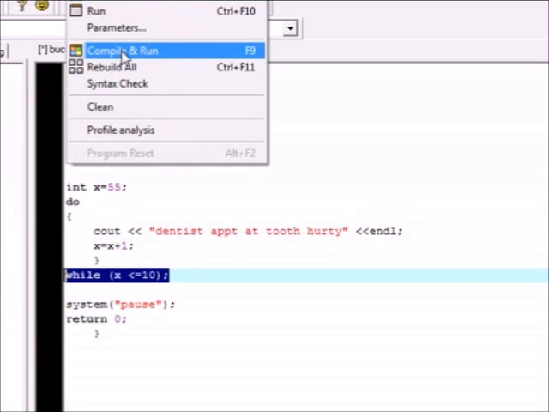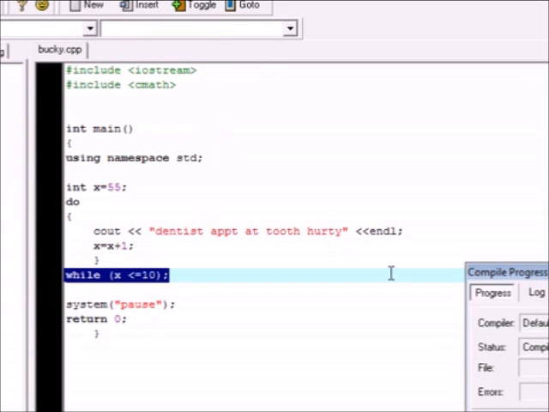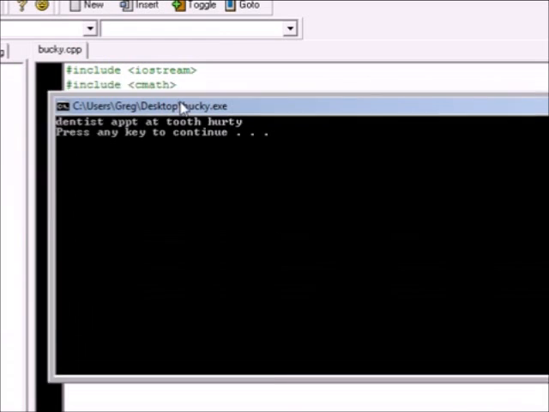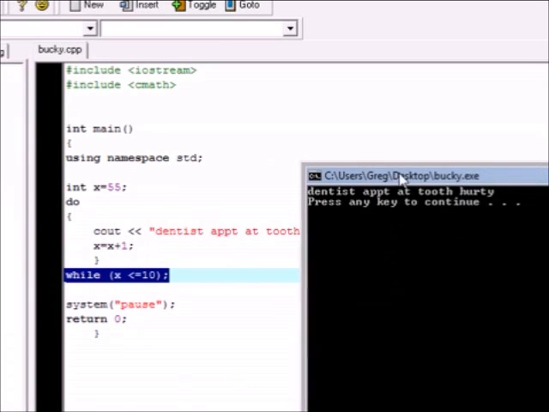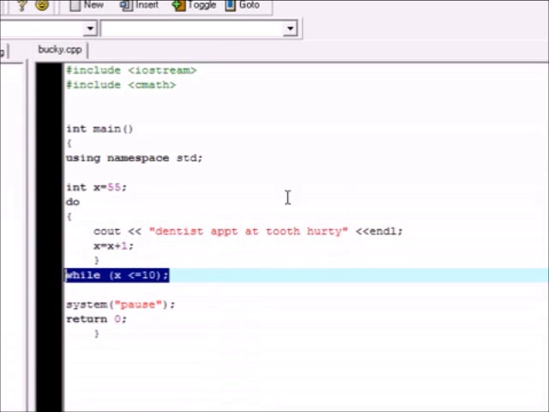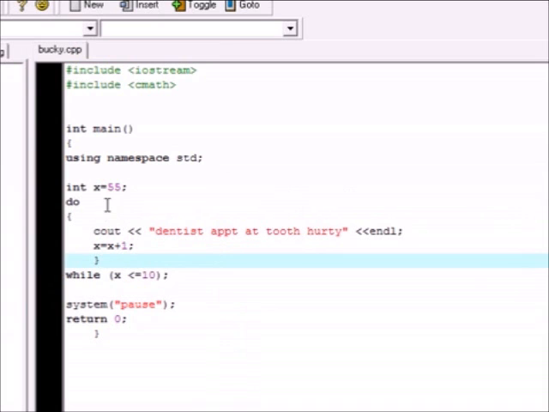So execute, compile, and run. Compiling, come on baby, no whammy, no whammy. That's what I'm talking about. So it ran it one time, dentist appointment at 2:30. So those are your basics for a do loop.